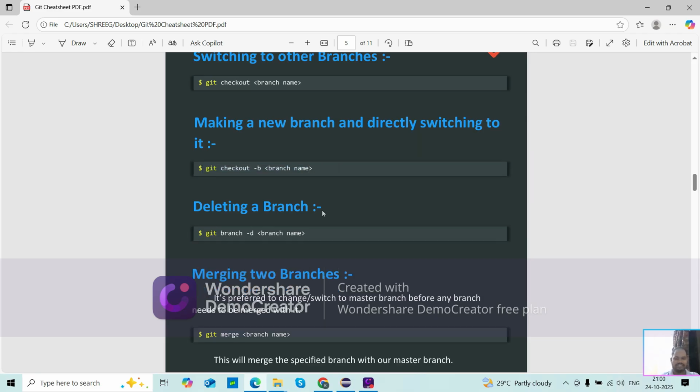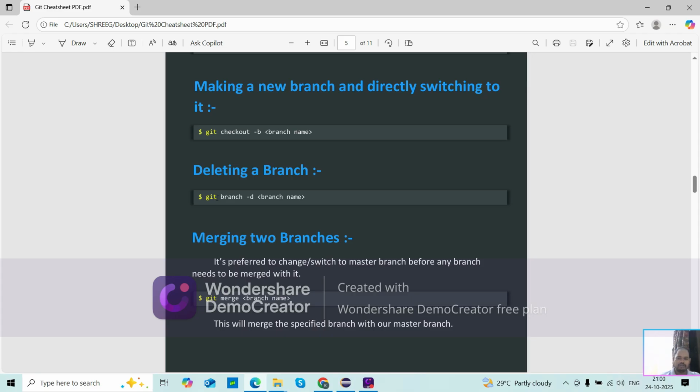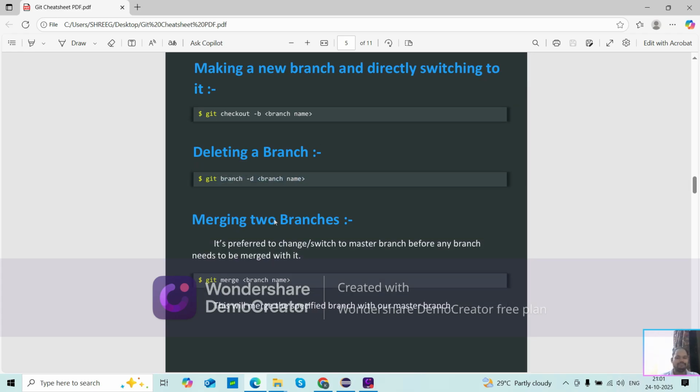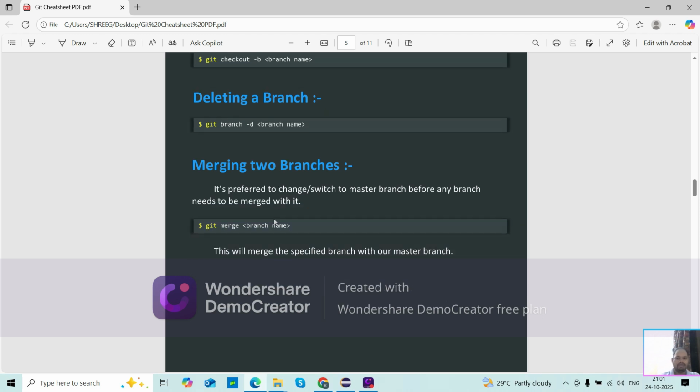Deleting a branch. If you want to delete the branch, use git branch -d branch name. This is the command: git branch -d branch name.